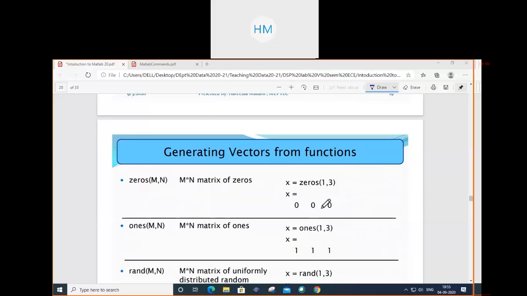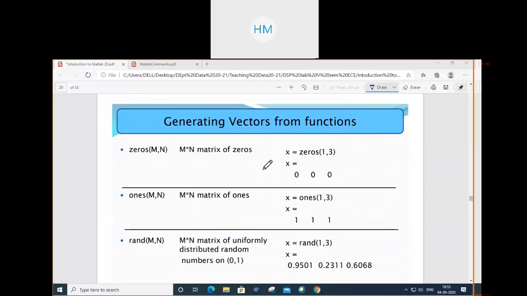So generating vectors from function. Zeros. If I want a row of zeros, I want to concatenate a row of 0 with some other matrix, so it's not necessary to write 0, 0, 0 continuously. Directly you will mention zeros m comma n. M by n matrix of zeros. Clear?